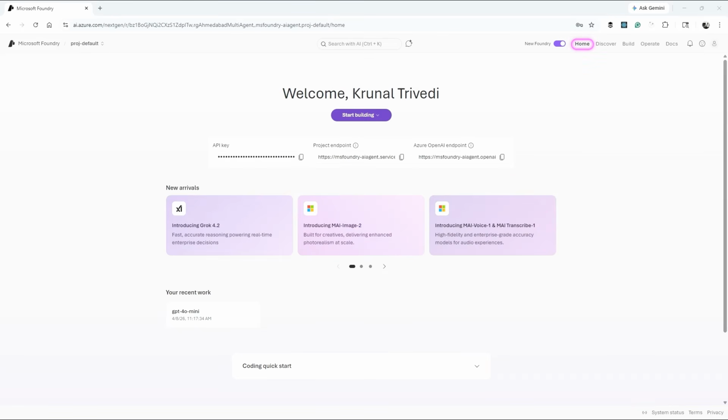The Home tab is your dashboard, and this home page tells you everything you need to start building immediately. At the top, you have your project selector. Right now, you will see your project name. This is your workspace. In the center, you have your API key, your project endpoint, your Azure OpenAI endpoint. Copy these, save these. You will use these in every video from day 3 onwards.